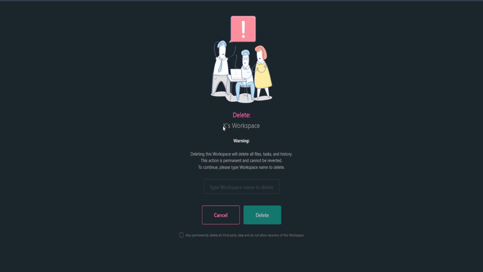Next, you need to locate the Delete Workspace option within the settings. Click on this to start the deletion process. It's essential to note that this step is irreversible, so make sure that you truly want to delete this workspace. Consider any important data that might need to be backed up or transferred before proceeding.